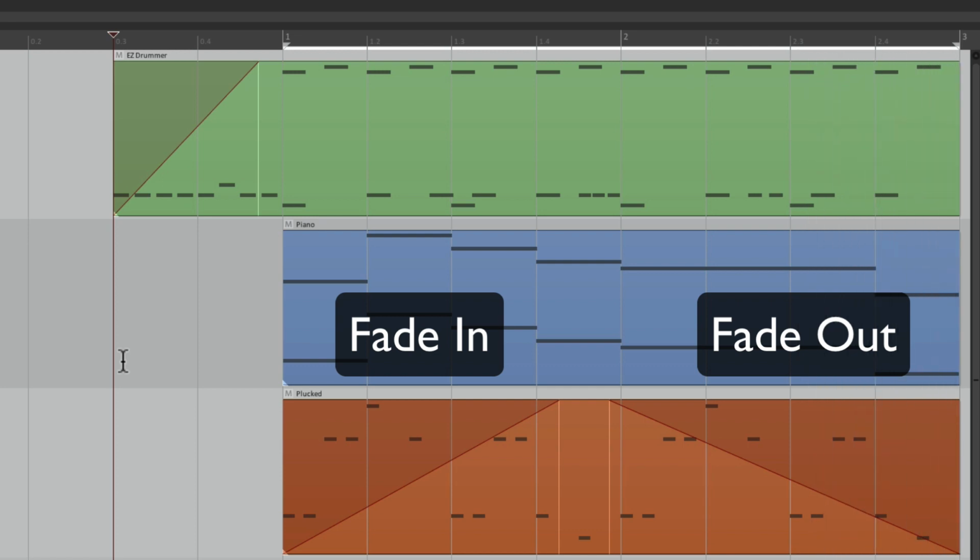So that's pretty much it. That's fading in and fading out MIDI in Reaper.